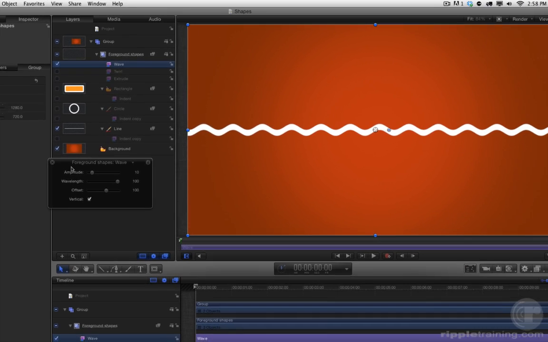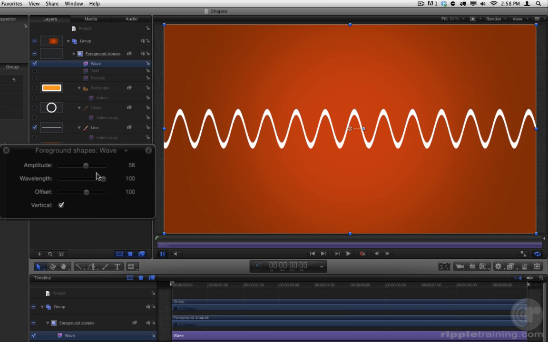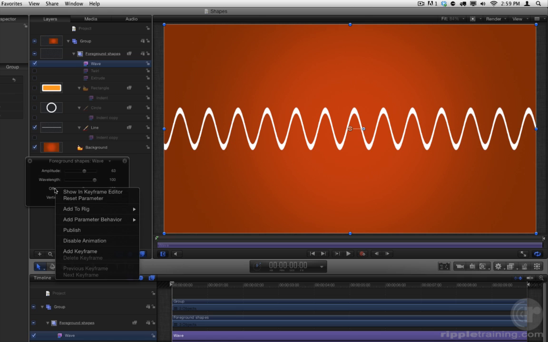In the HUD, adjust the amplitude and the wavelength. With just one line shape and a filter, we have a nice little sine wave. Let's animate it. In the HUD, right-click directly on the word Offset. From the pop-up menu, choose Add Parameter Behavior, Rate.